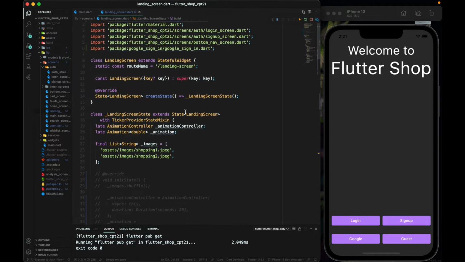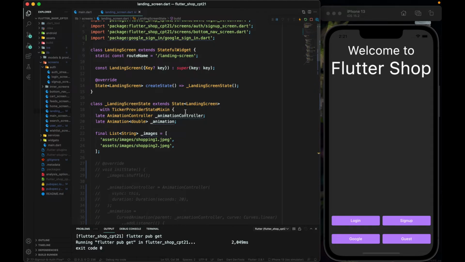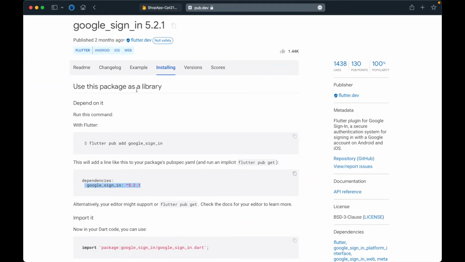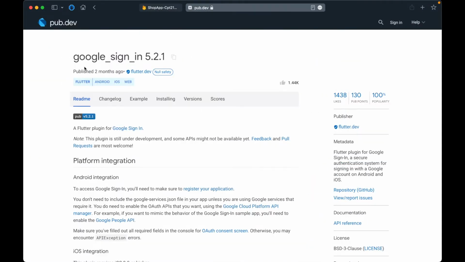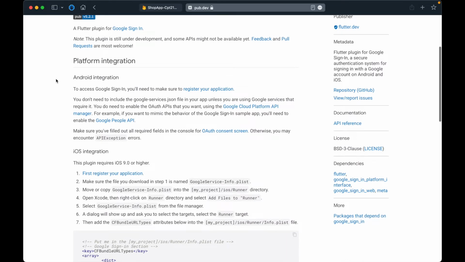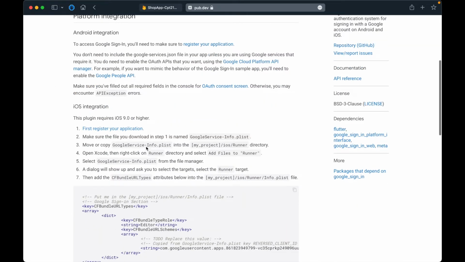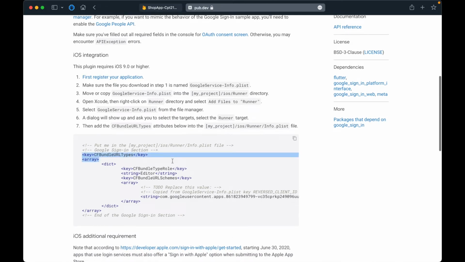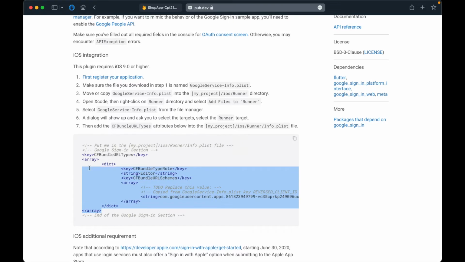Now with the packages in hand, firstly we have some configuration to do. If you come back here and go to the readme, you see for Android there is nothing special you have to do, but for iOS this is what you need to change. So just copy from this area until this key, copy it.